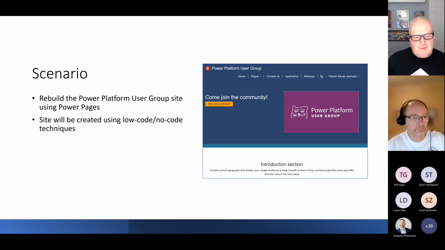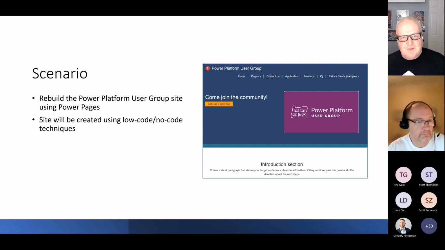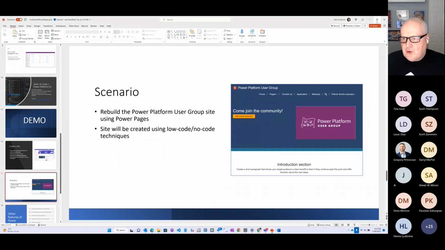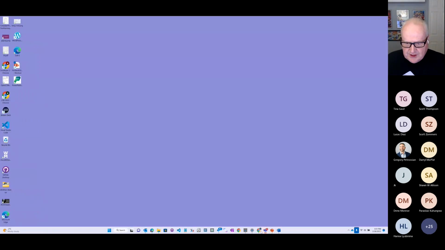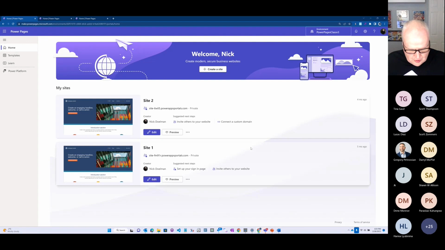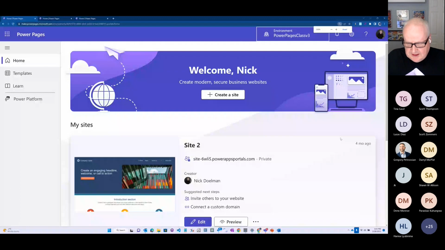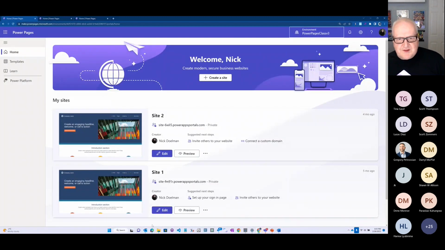I'm going to rebuild the Power Platform user group site, but I'm going to use Power Pages and these low-code, no-code techniques, and we're going to see how far we get this evening. All right, so I'm going to get out of PowerPoint and go into Power Pages. I'm just going to increase the size of my screen a little bit, and I'll probably adjust it over the course of the demo as well.